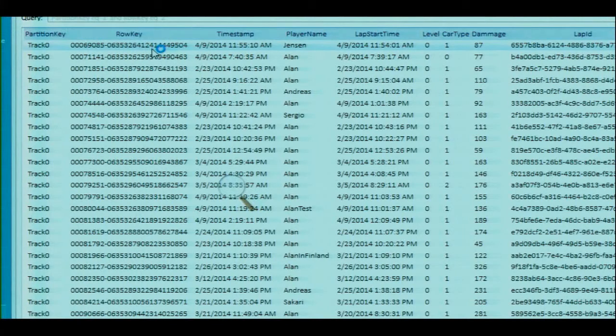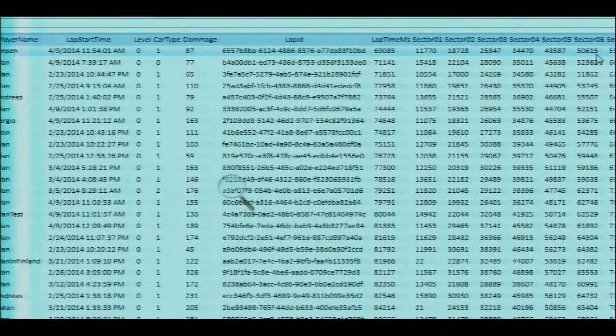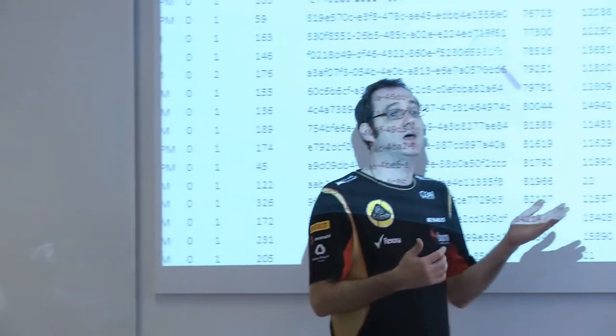If I zoom in on this, what I'm doing here is storing the data for each particular lap. We have the level, which is 0, and the car type. We also have the amount of damage: as you crash into a barrier, damage is added onto your car, so I'm monitoring that and storing it too. We've got the lap ID, the actual lap time in milliseconds, and all of the sector times.